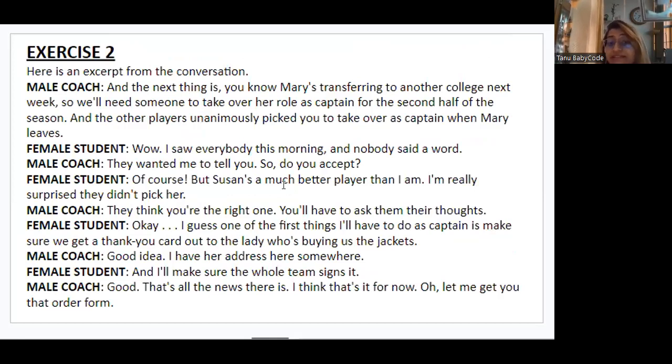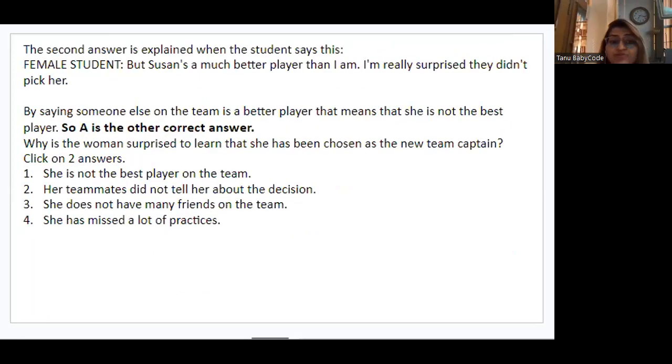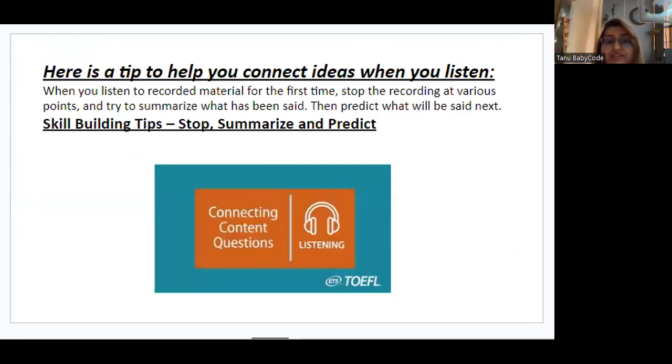"Of course, Suzanne is a much better player than I am. I'm really surprised they didn't pick her." So you have to choose two answers, right? The tip for you is that you have to connect ideas when you listen. When you listen to any kind of audio material for the first time, stop the recording at various points. Try to summarize what has been said. Predict what could be next, right? So stop, summarize, and predict your answer.